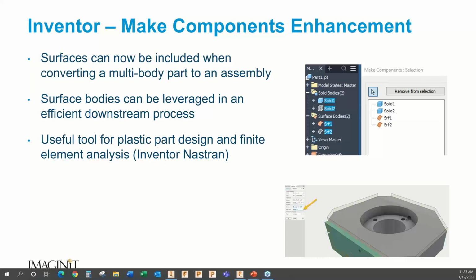The Inventor Make Components tool allows you to take a part file and break it up into an assembly. So if you've created a part that has a multi-body scenario, so you've created multiple solid bodies and you want to then convert it to an assembly, Make Components has been around for quite a while. The new functionality is you can now select surface bodies. You were not able to do that in the past. It's something that I've tried to do and was never able to do it.